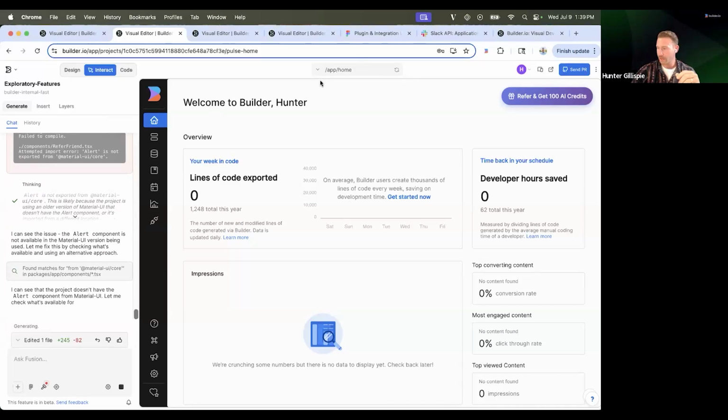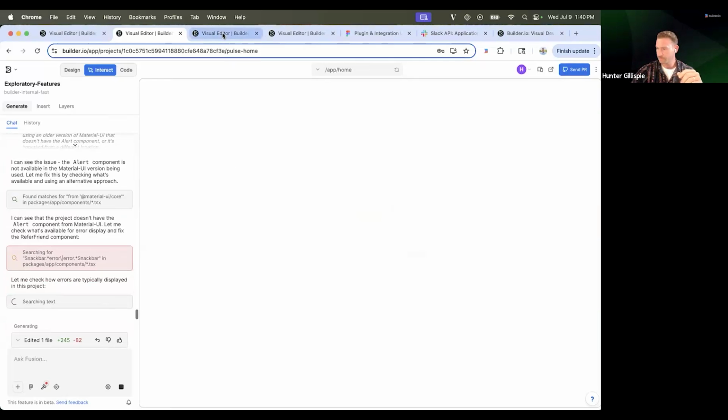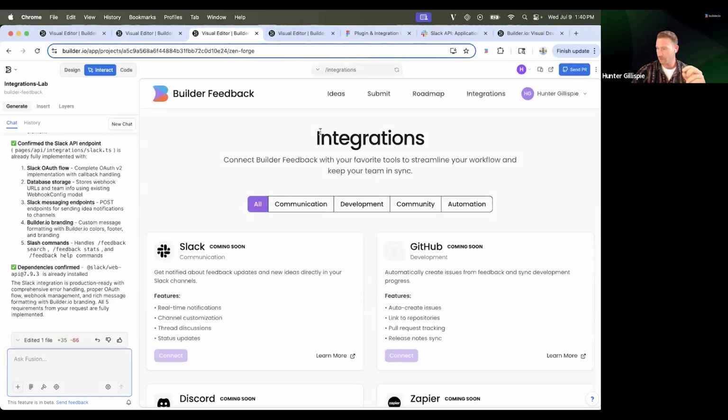But while it's trying to fix itself there, let's see. Okay. Let's hop back over to, here we go, our feedback app. And so it looks like our backend is wired up, our connection to Slack. Now all that's left is adding a setup wizard. Right now this is blocked off.